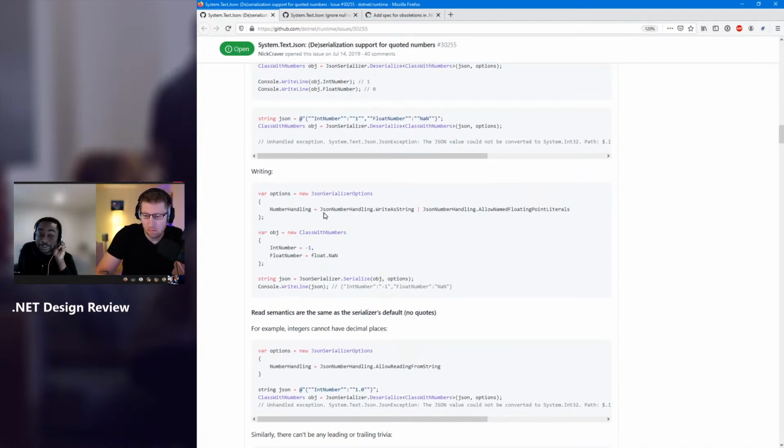Now, let's look at what the option is, and so we say write as string. So -1 will be written as a string number, and then float will be written as NaN. Depending on your scenario, you should pick the right combination.